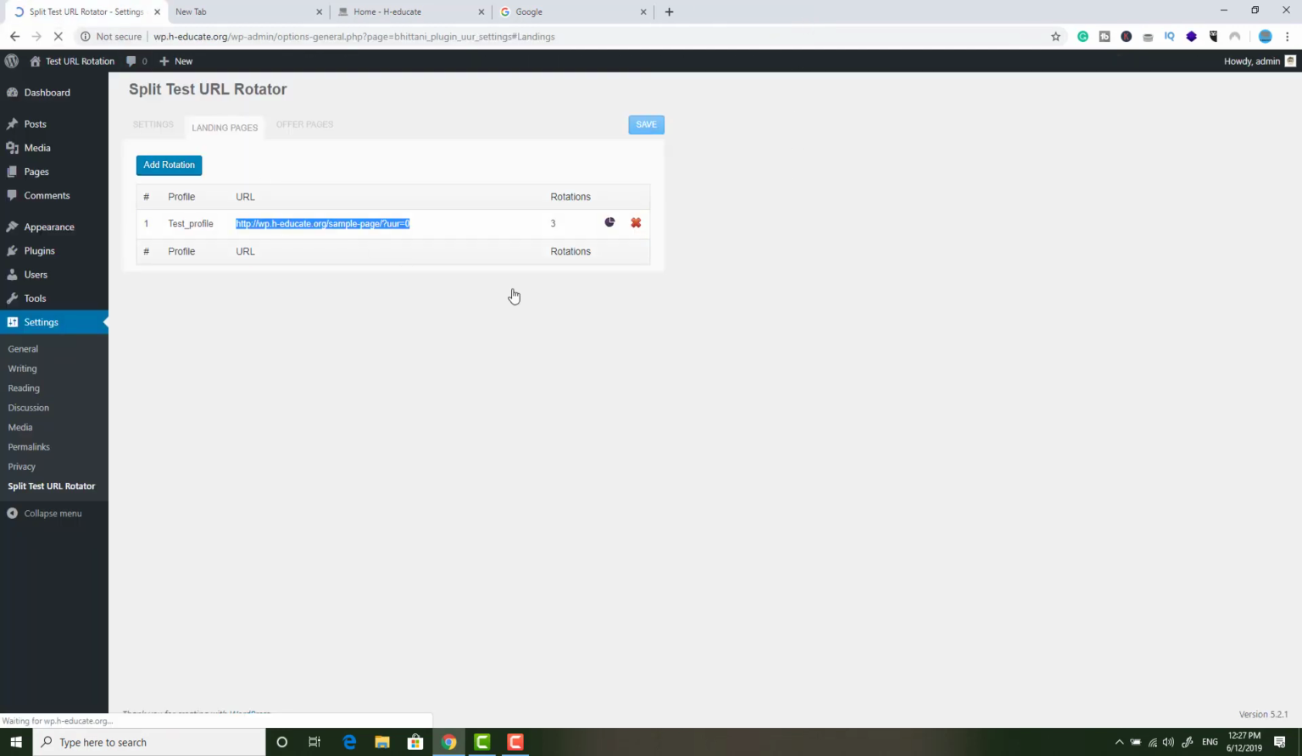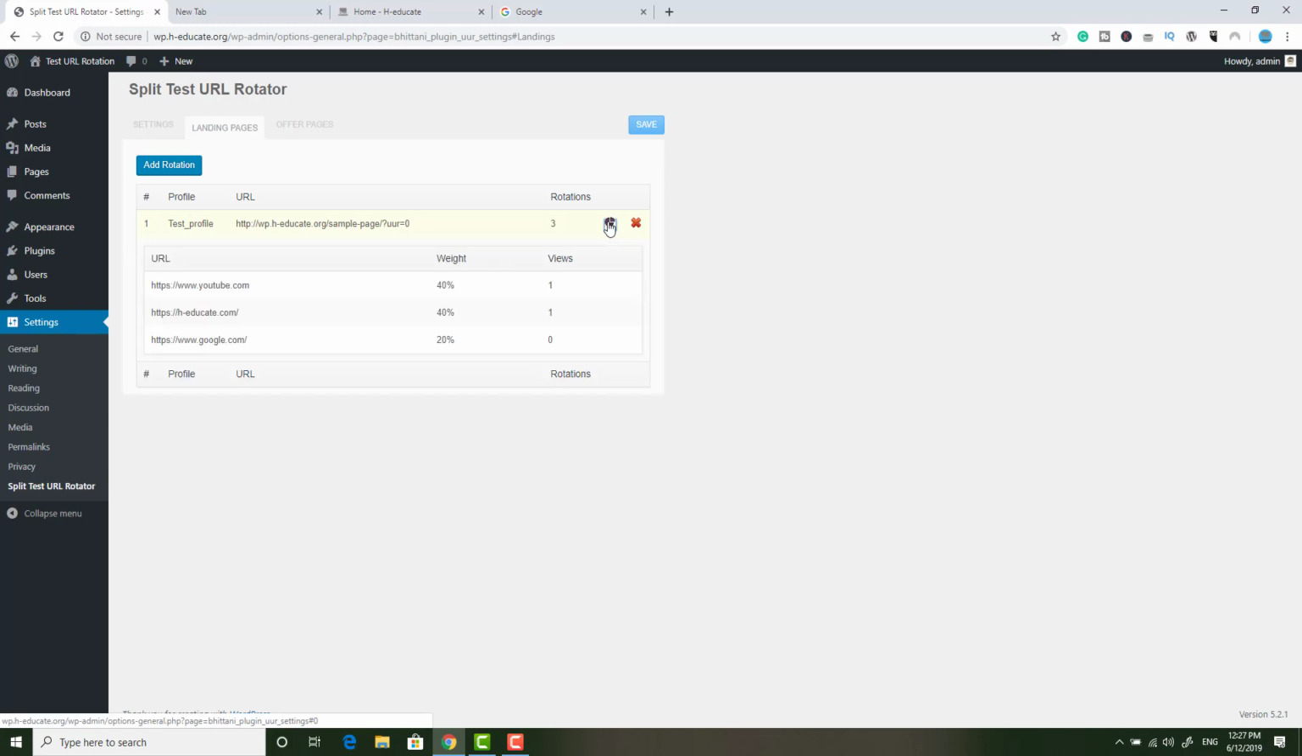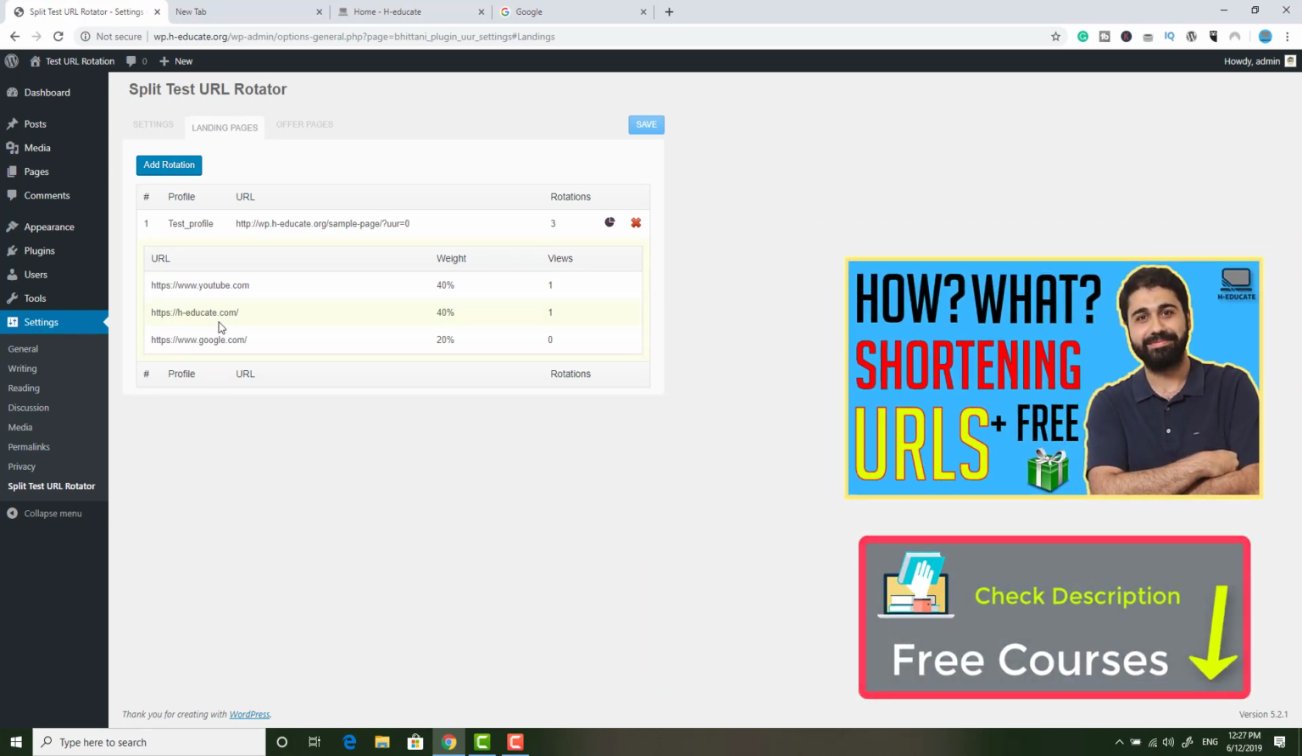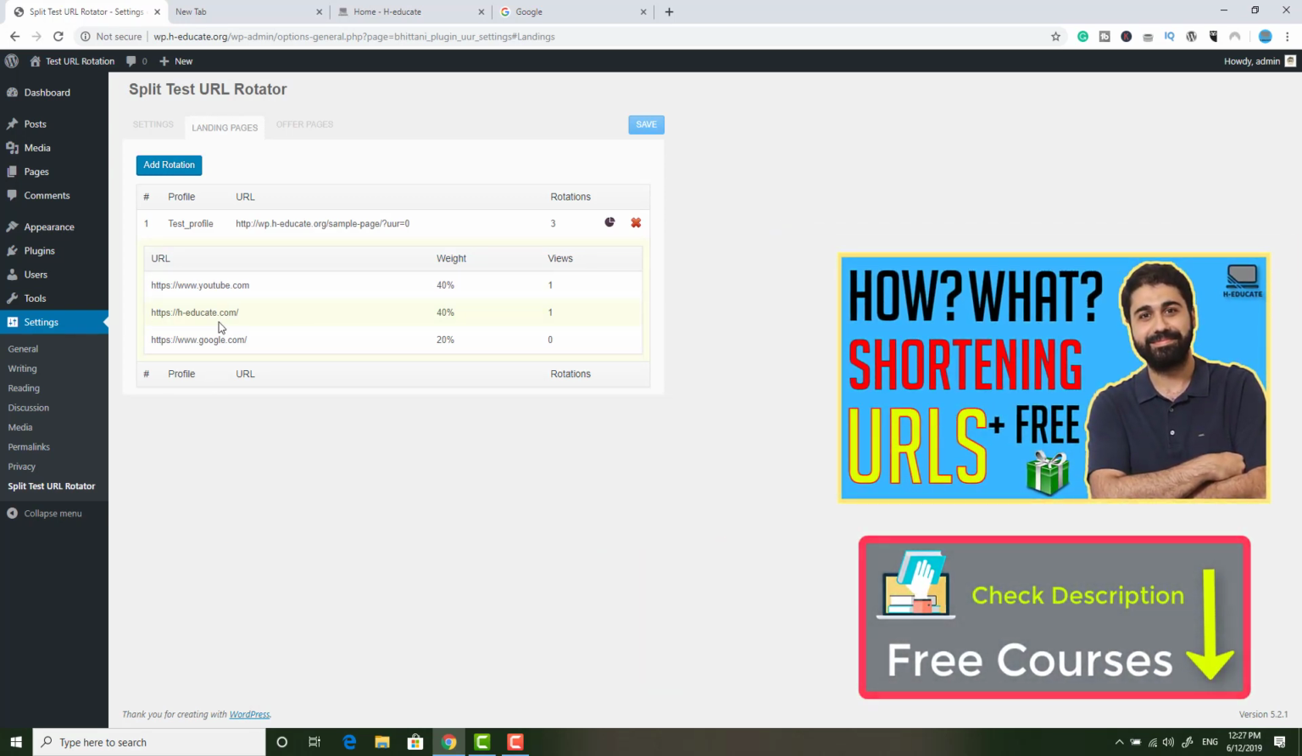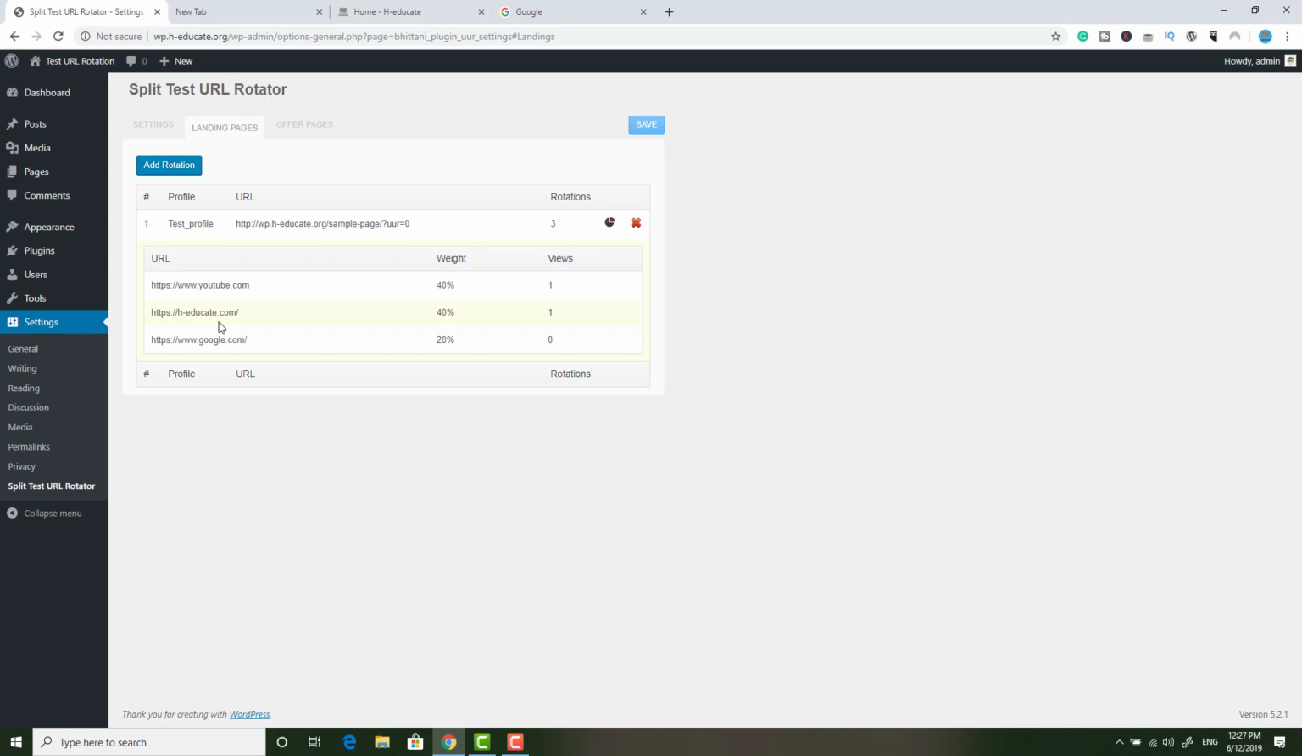If we now refresh and go to the analytics, you will see that we have 1 click on YouTube, 1 on Educate, and 0 on Google. As I told you, if you combine these URLs and insert them in a URL shortener to track them, this will really help you a lot. So that's it. This is how you can install this small split test rotator in your WordPress website and start your own URL rotation service.